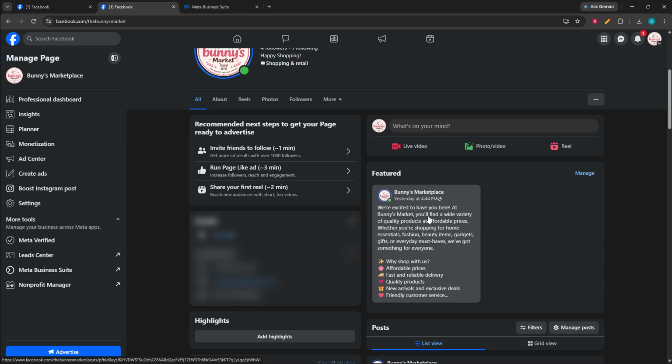Your chosen post is now pinned and will remain there until you unpin it or replace it with another pinned post later. This is a useful way to highlight important updates, promotions, announcements, or any content that you want visitors to notice first when they land on your page.